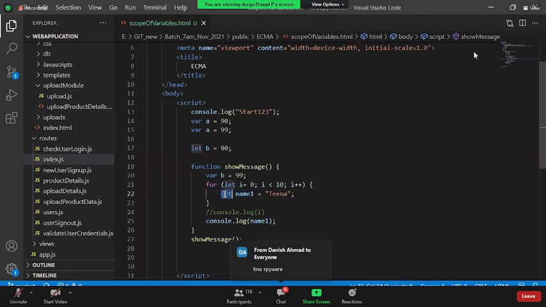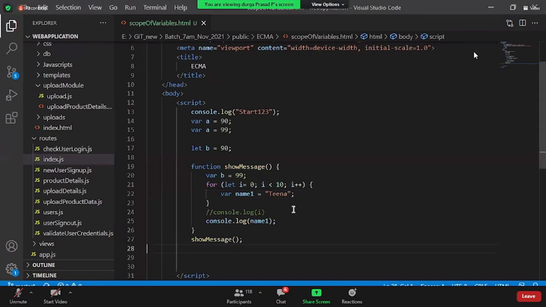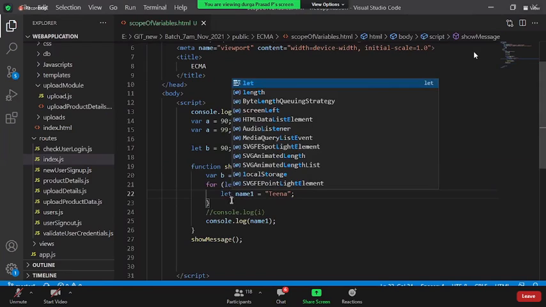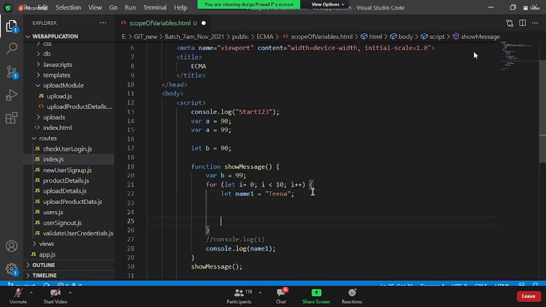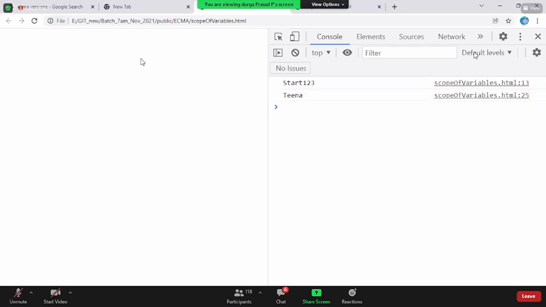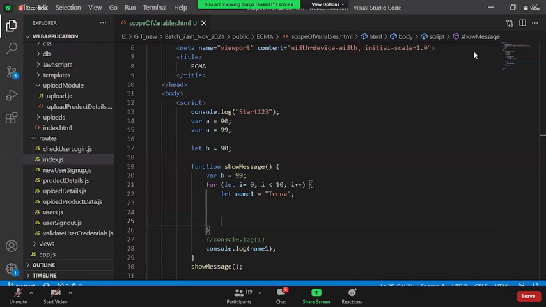And if you see, I make it as a var keyword. Now if you reload the page, I should be able to access the value of Tina even outside of this loop. But when we make it as a let keyword, what is going to happen? The scope of this variable is only within this for loop. It cannot be accessible outside of this for loop. So now if you reload the page, it is simply saying that the name1 variable is not declared at all. So this is the difference between local scope, module scope, and block scope.